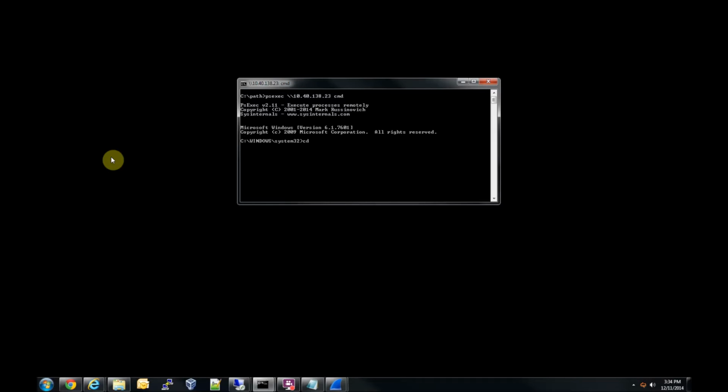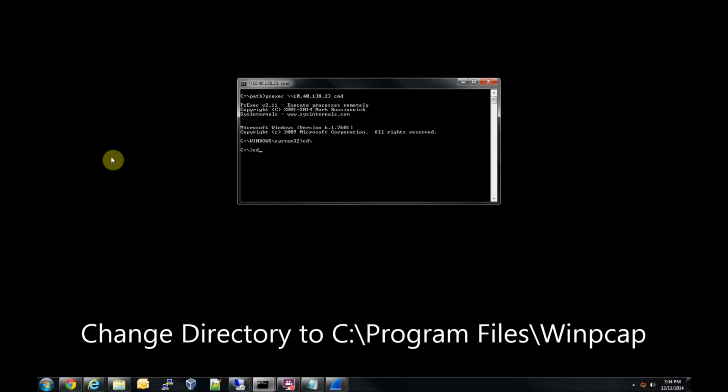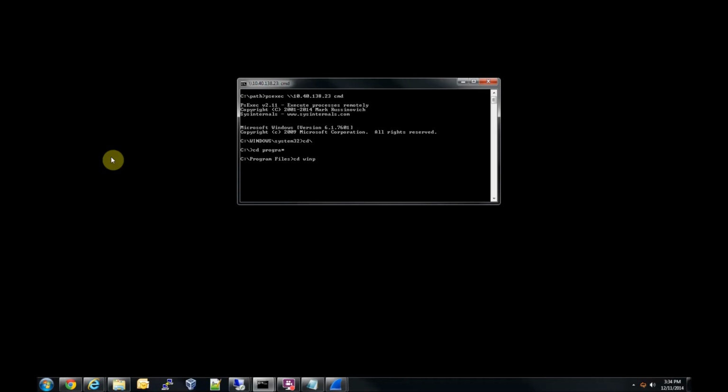So we need to get over to the program files directories for WinPCap. And then we're going to launch WinPCap in kind of a remote mode. RPCapD minus N. And that's it. That's how you know it's working, if it just doesn't do anything. That's kind of the rule for all IT stuff. Anyway, so that's now running.